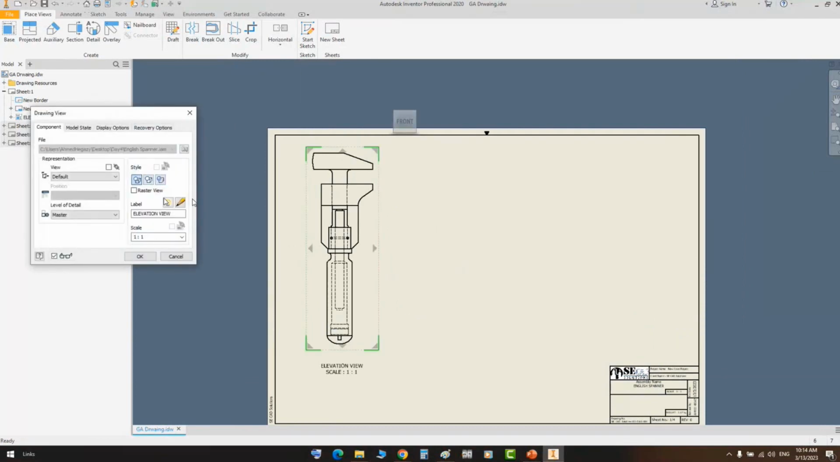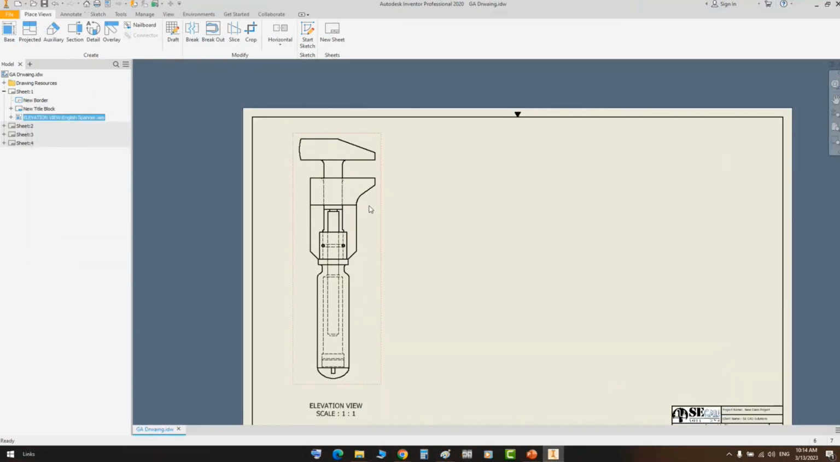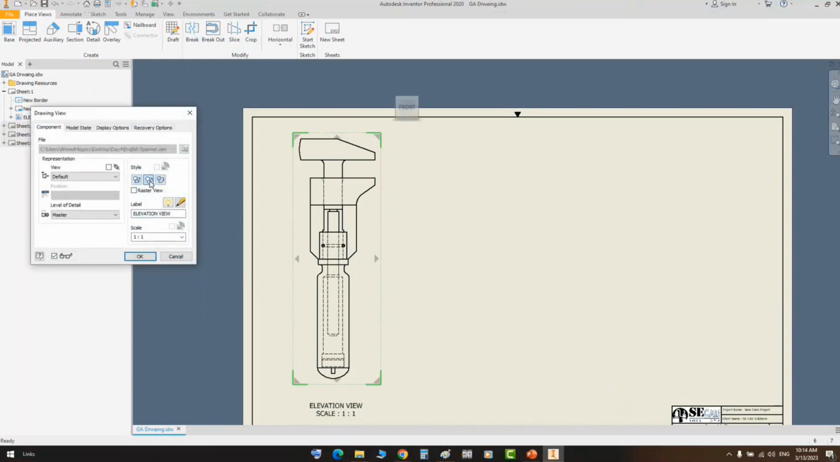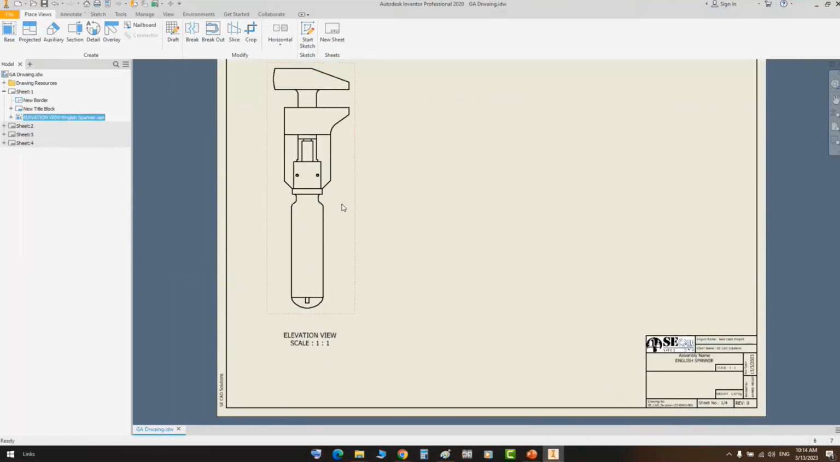Okay, and from here you will find some other options, like the hidden lines. So the first option for styles, you can add the hidden lines to your view, so they will appear on the drawing. As you can see, the hidden lines appear here. But if you would like visible lines only, no hidden lines, you can select the second option, which is visible lines only. So you can see here no hidden lines on this view.